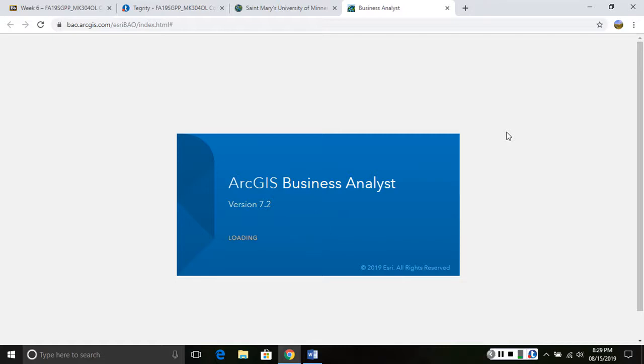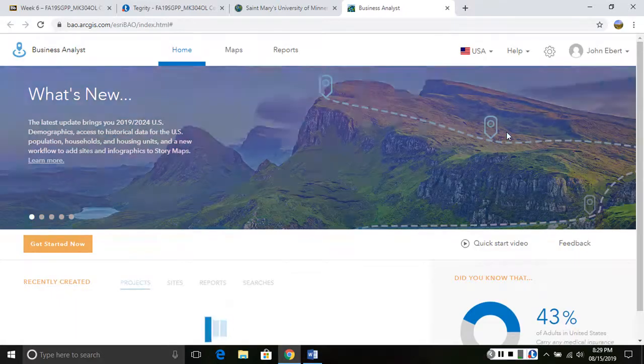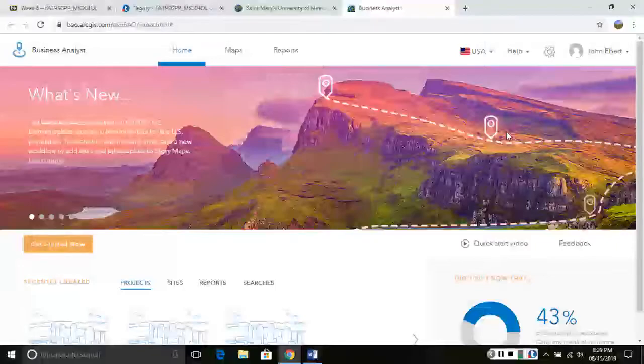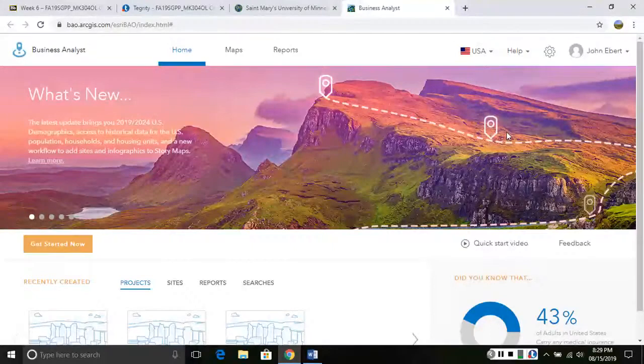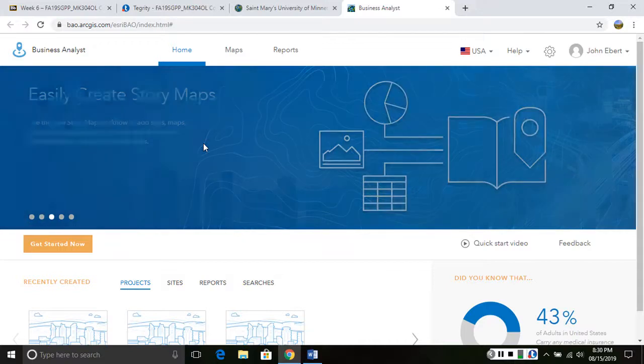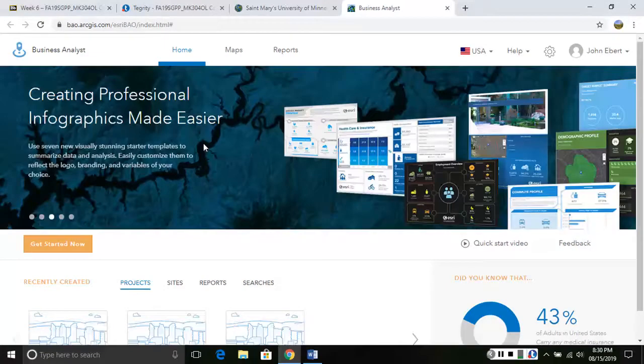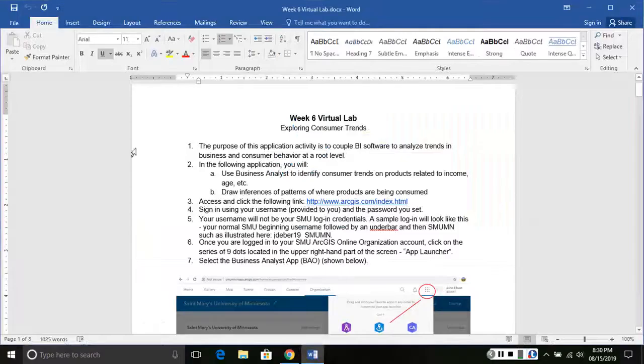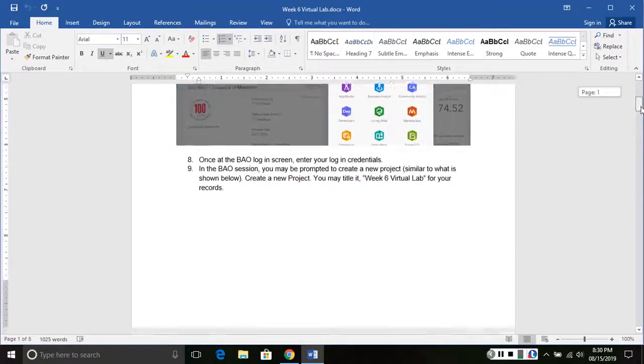That is also shown in number 7. Once we are at the business analyst page here, you may be prompted to enter your login credentials again, and those will be the same ESRI login credentials that you just used. But if you logged in directly, just like I did here to business analyst, we will now be looking at number 9 on our virtual lab guide.